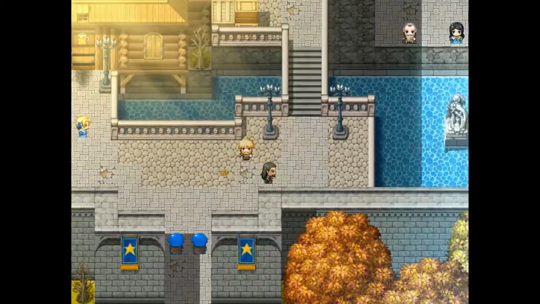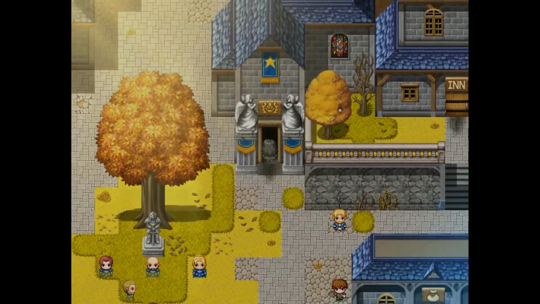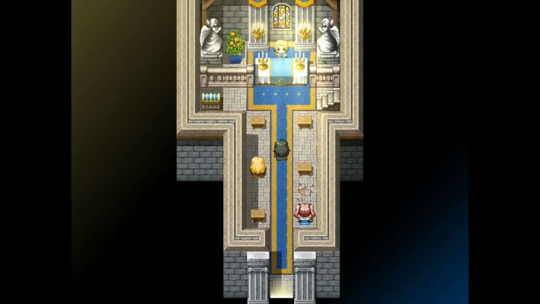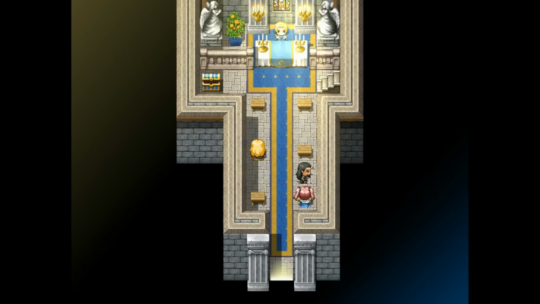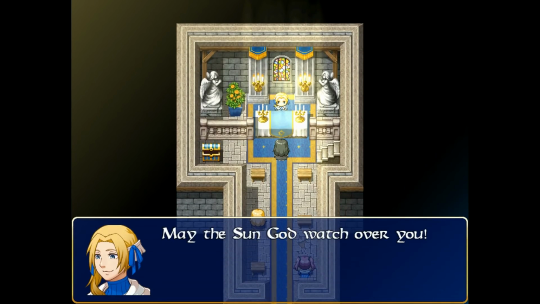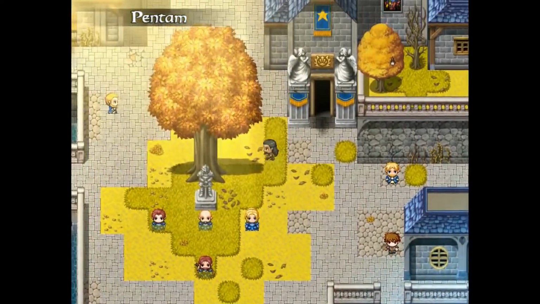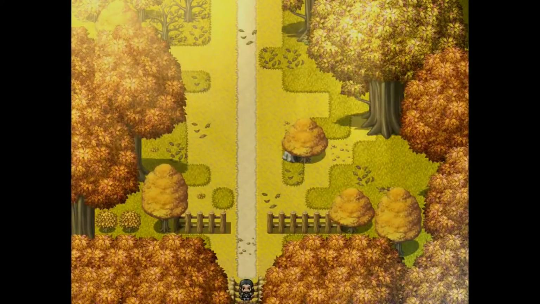I have no idea where I'm supposed to be going. So let's just wander around for a bit. I really like all of these little buildings. They're really, really pretty. You've done a really good job with your mapping. Do you need me to change your injuries? No, not really. I don't have any injuries. This is a giant town, and I think some pointing in the right direction would be nice. Oh wait, I guess I found it?